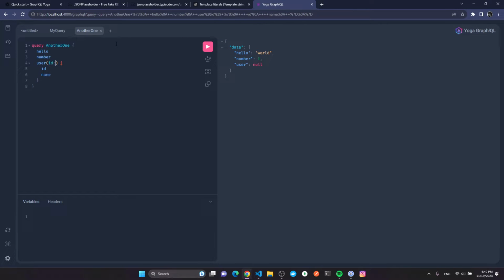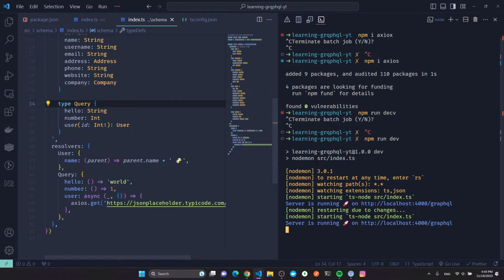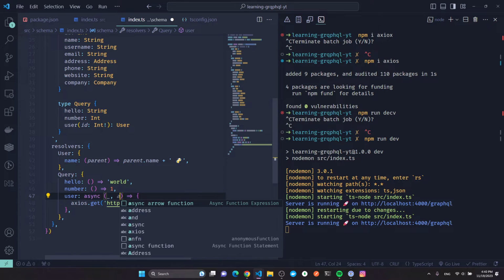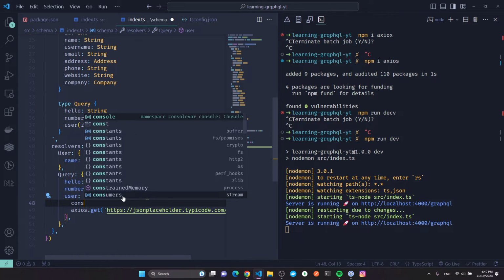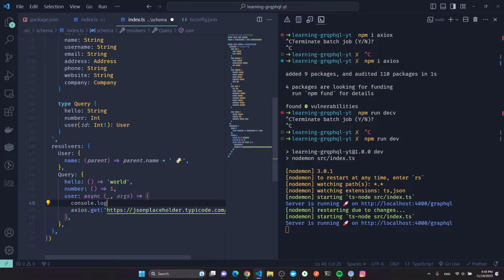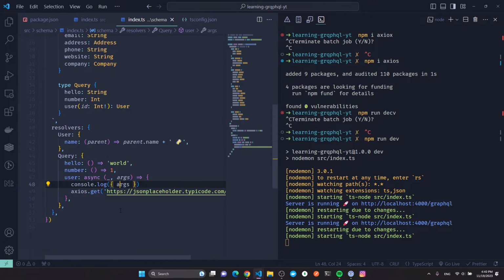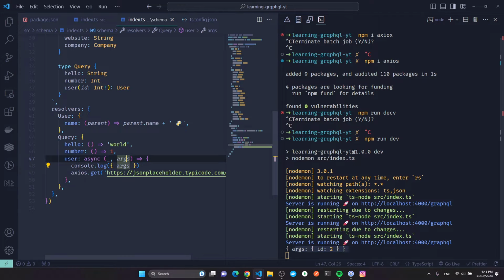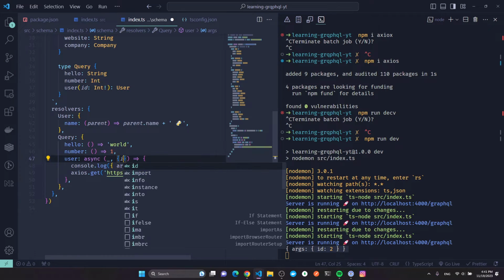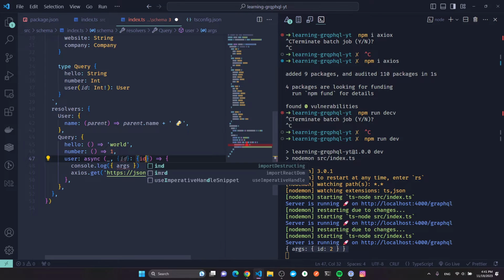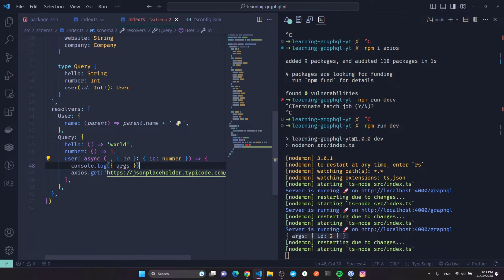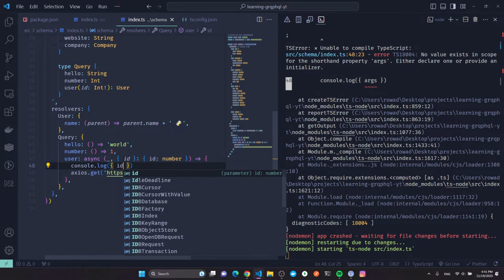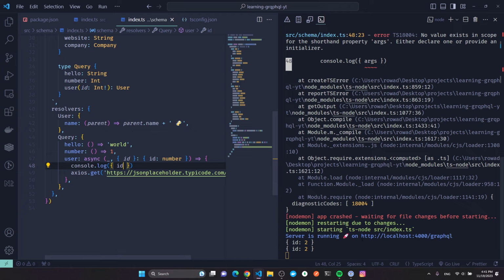So this is how you pass it. ID, I can give it 2. I return. Oh, we still don't get anything. But now if I go here and look at this, you see ID 2. So I can just immediately destructure that. I can give it a type, ID number, and we get it here.